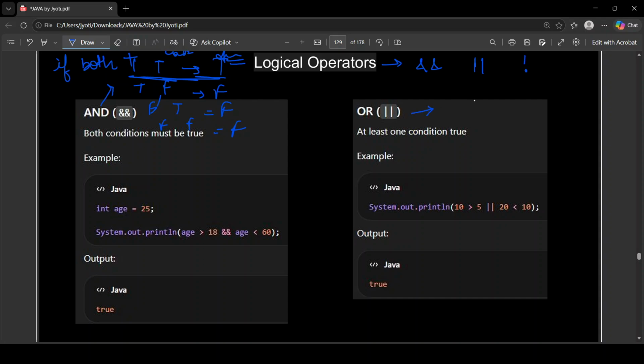But in OR, if any one of the conditions is true, we get the output as true. For example, first condition is true, second is false, then true. If first is false but second is true, then also true. If both are true, then true. If both are false, then only you will get false. Okay, so this was about AND and OR.